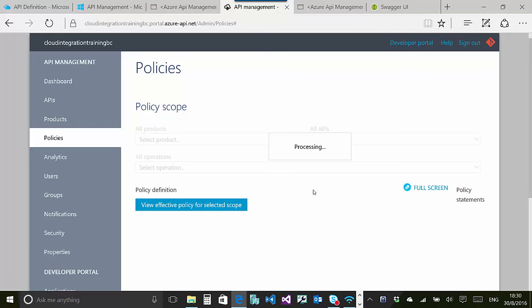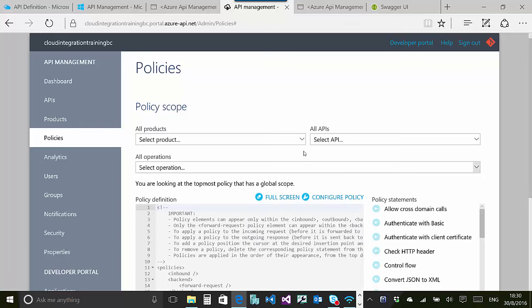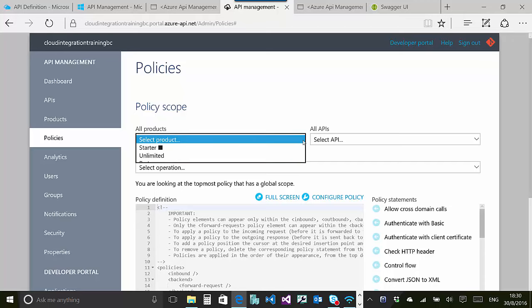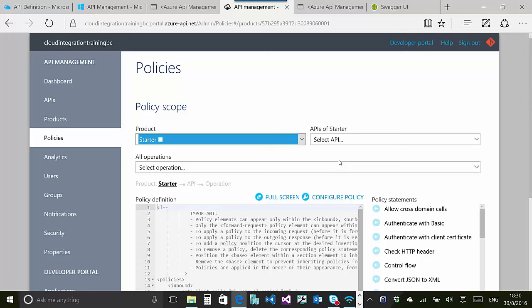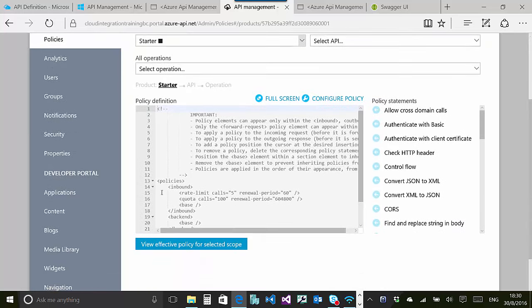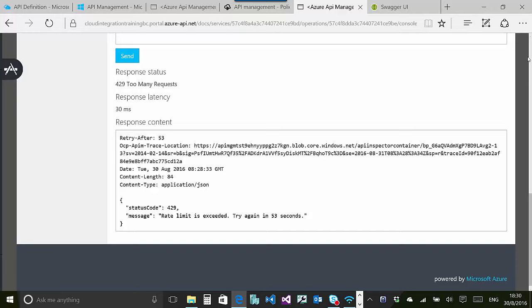And what we have is our policy scope can be our API. So we could select all of our products, but in the case of that starter product, we have a policy on that starter product that says rate limit the calls to 5 with a renewal period of 60 seconds. So basically, any API that is part of that starter product, and that starter product basically manifests itself in a way.